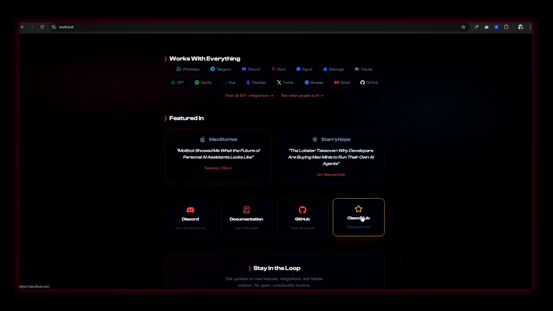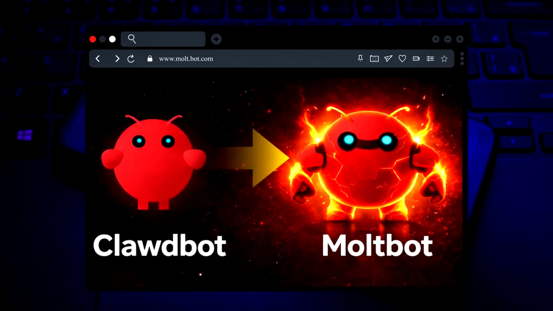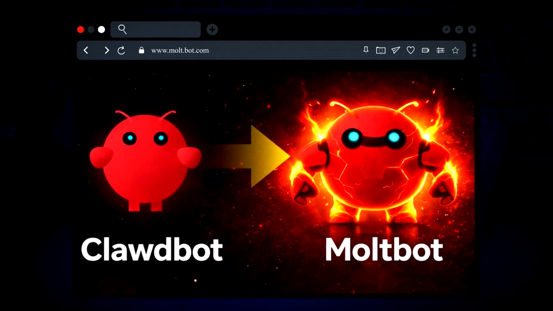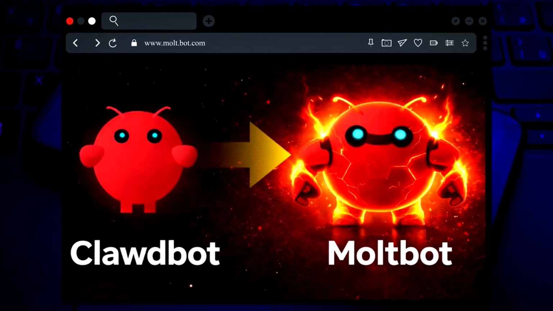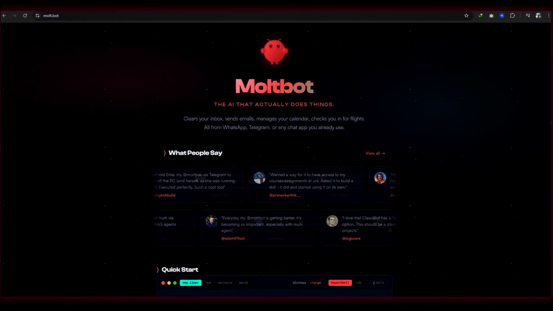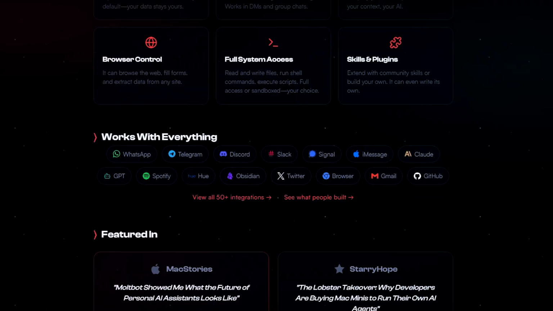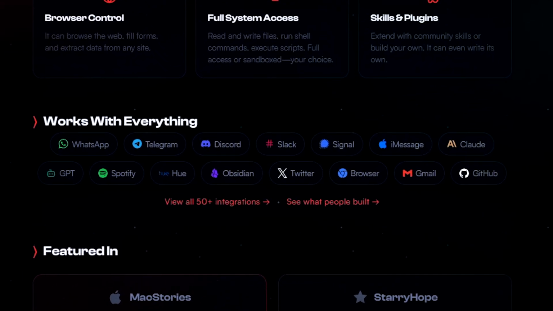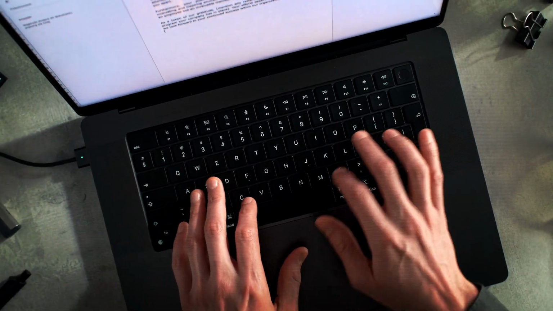Here's what really matters though. This rebrand is a symptom of something bigger that's happening in the AI automation space right now. We're in this explosive growth phase where tools like this are capturing massive attention, spinning up huge communities, and attracting both legitimate users and bad actors. The technology is incredibly powerful. Having an AI agent that can control your browser, access your files, run commands, remember context, and automate complex workflows, that's genuinely game-changing. This isn't hype. This is real utility that can save hours of work.